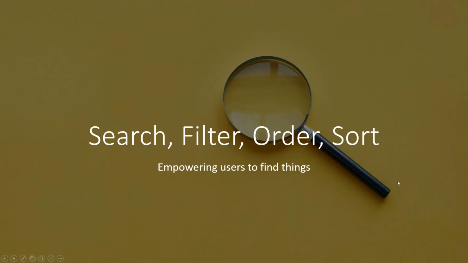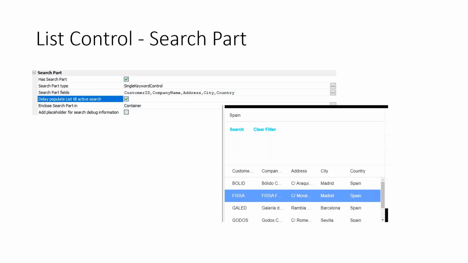So today we're talking about searching and sorting, filtering and ordering. These are the same thing. And what you can do specifically with a list control to empower your users to find data. A list control is a control in a UX component. And the list builder has an option to enable something called a search part. That search part is basically an interface that has all of the logic hooked into it to search the list based on some search criteria.